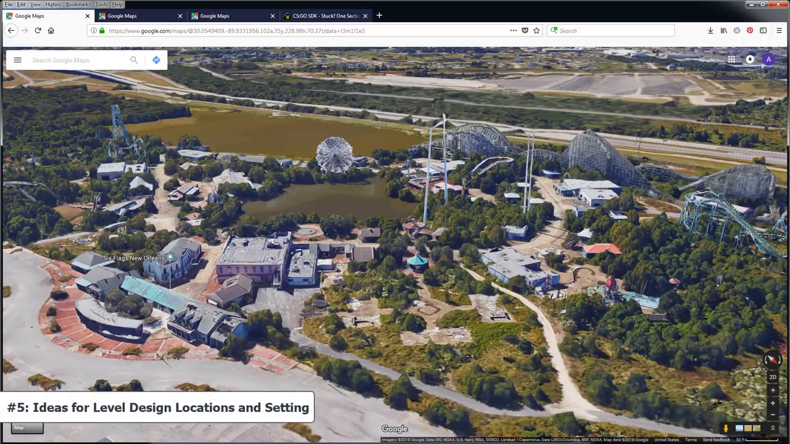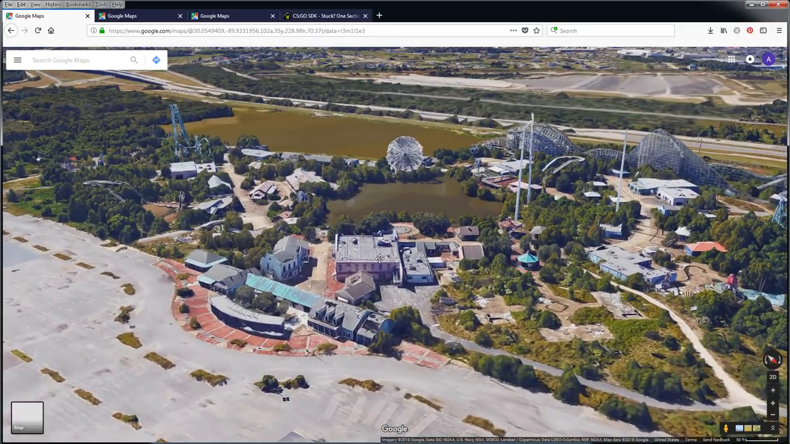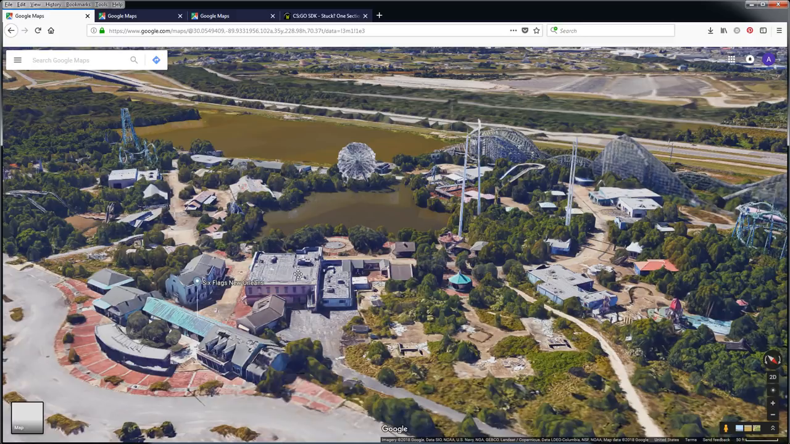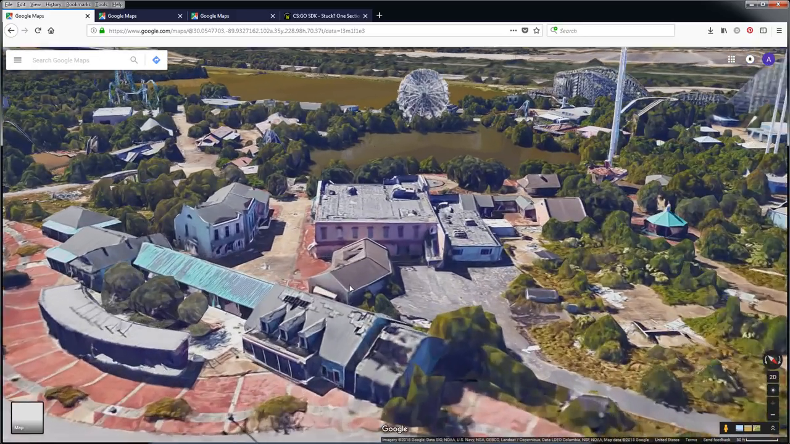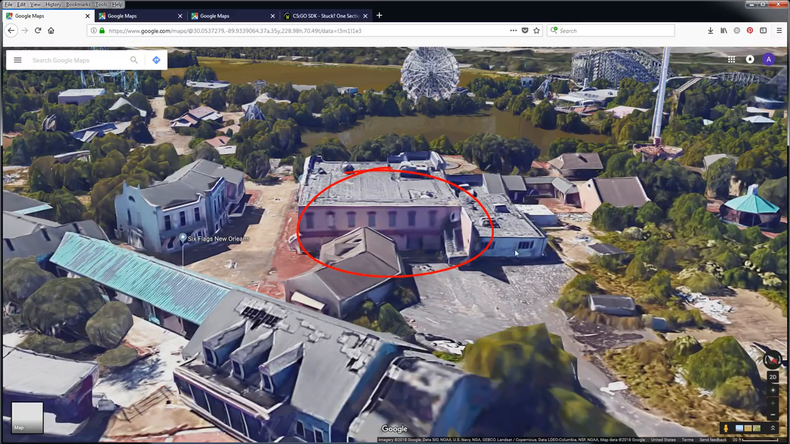Number 5. Ideas for level design locations and setting. Level design location and setting is a single section of an environment that can be used as a starting point for an entire level. So when you are in 3D view and you find something really cool, something very interesting, this can be used as a setting for a level, or you can zoom into a specific section and say you only like this specific area, which then can be used as a starting point to base your entire map around.